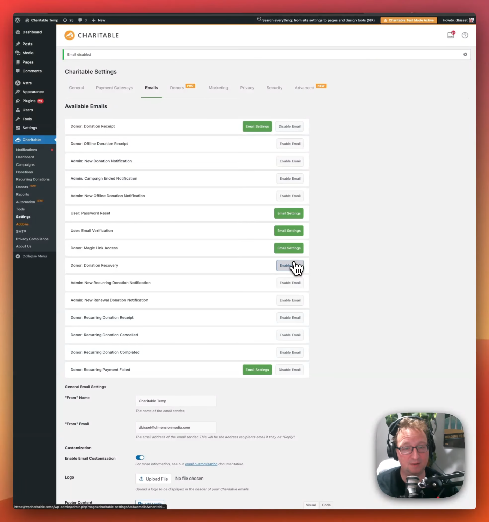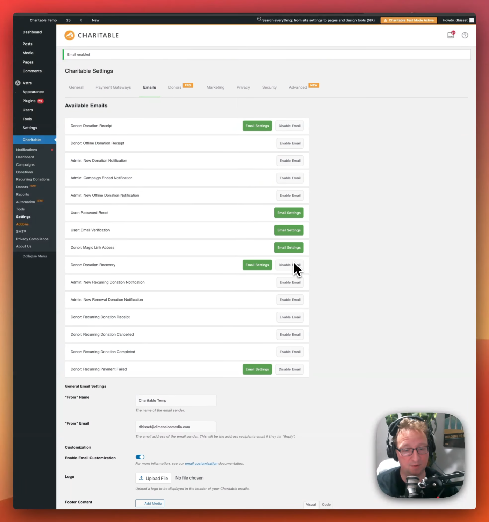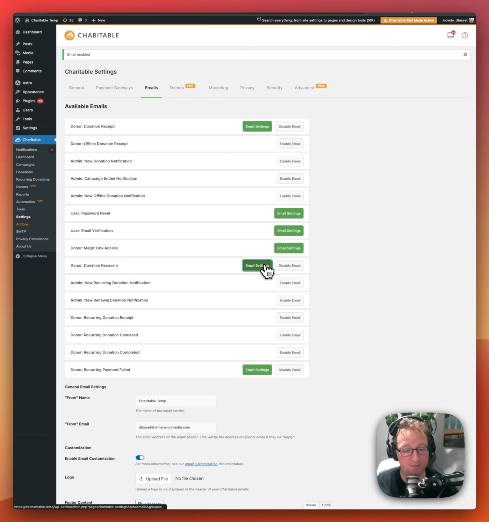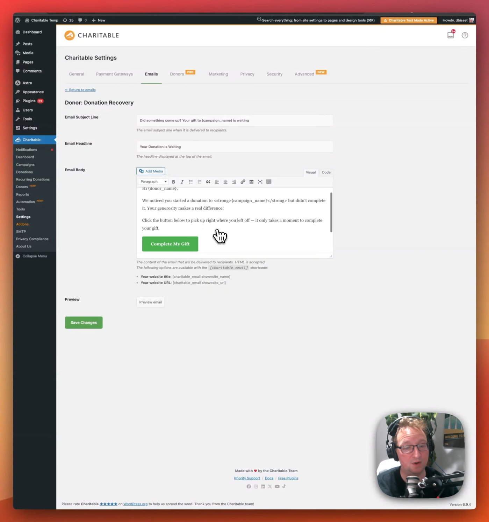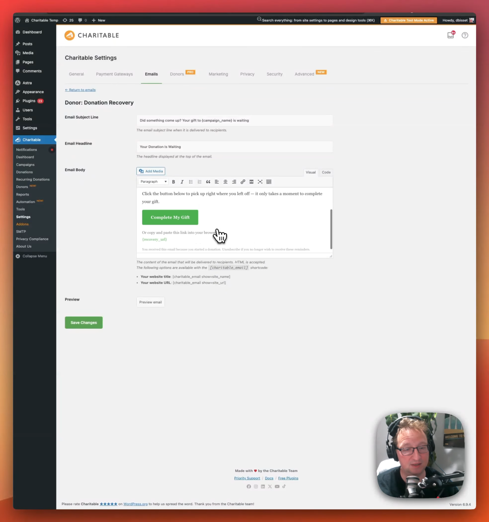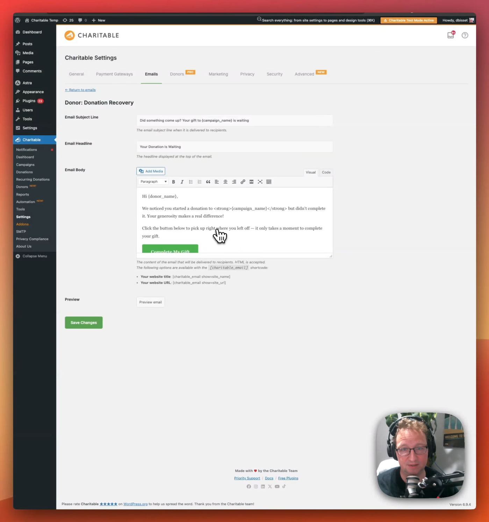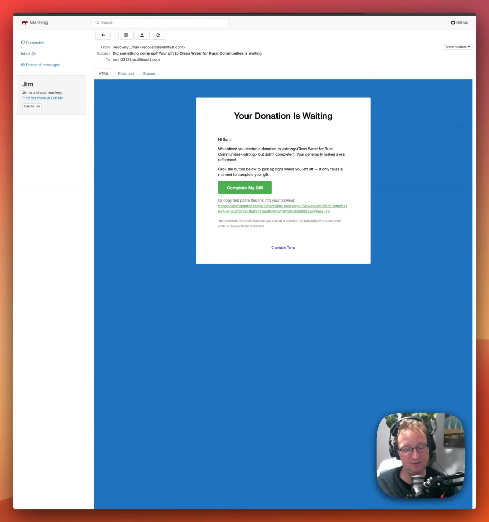I'm going to enable it. And if you're familiar with Charitable emails, this should not be too much of a difference from any other customized emails you can do. We're going to be able to see this in one second as I go through this. This is the default donation recovery email. So when someone partially fills out a form, this is what gets sent to them. This is what we saw in the email settings a few minutes ago.